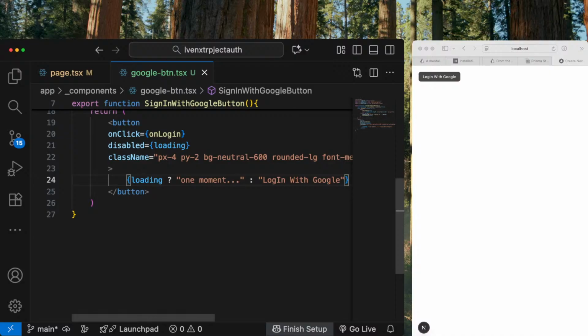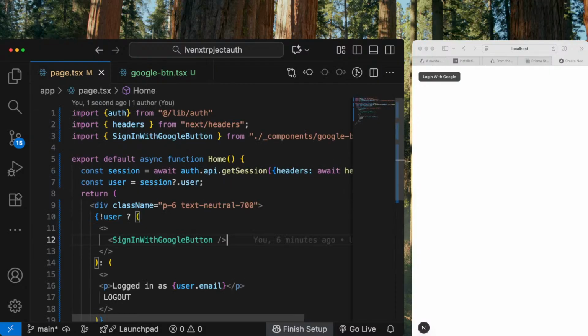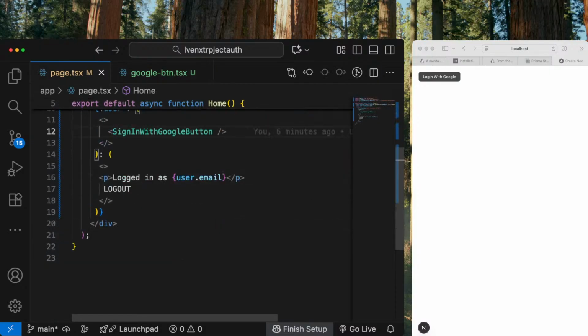Okay, so let's test this out. If it works, we should get redirected to the Google sign in screen, select the user. All goes well, we should then see log out and signed in as the user.email. And we'll check our Prisma Studio just to confirm that the user is persisting in the database. So let's check it out now.